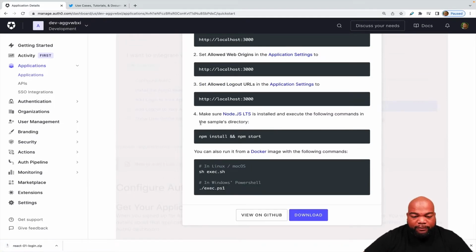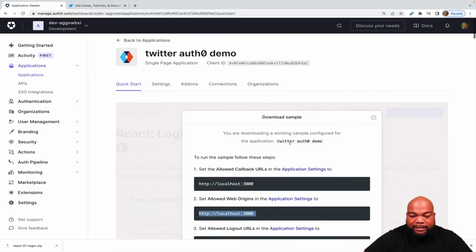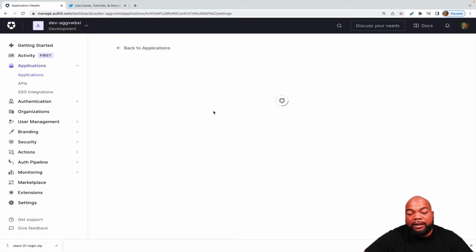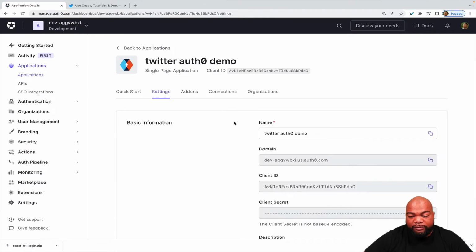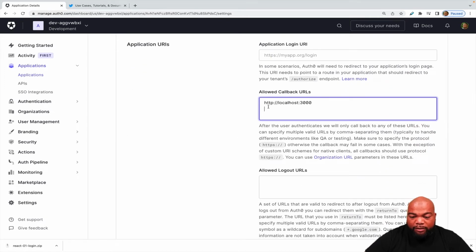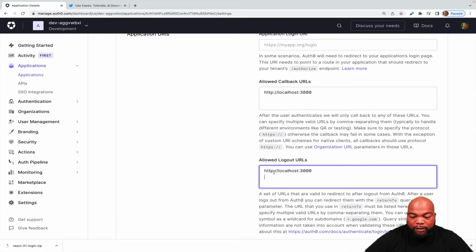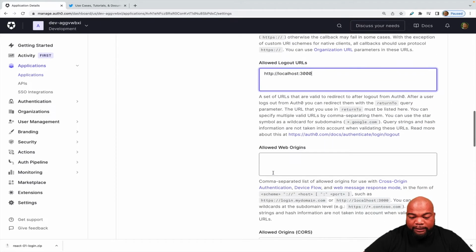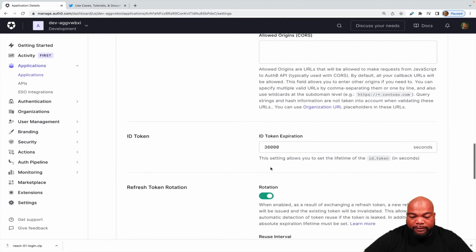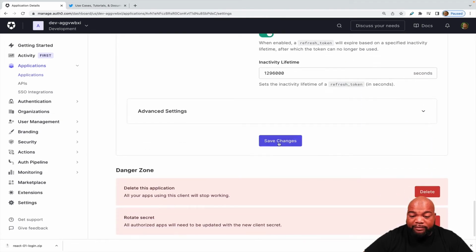Before we get to the zip file, let's copy this localhost 3000 and actually visit the application settings and configure those values that it wants us to configure. So let's scroll down on our settings, paste in localhost 3000 to allowed callback URLs, allowed logout URLs, and allowed web origins. And let's scroll down and click Save Changes.